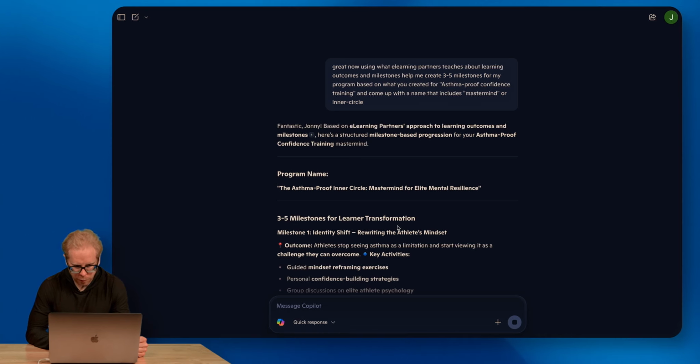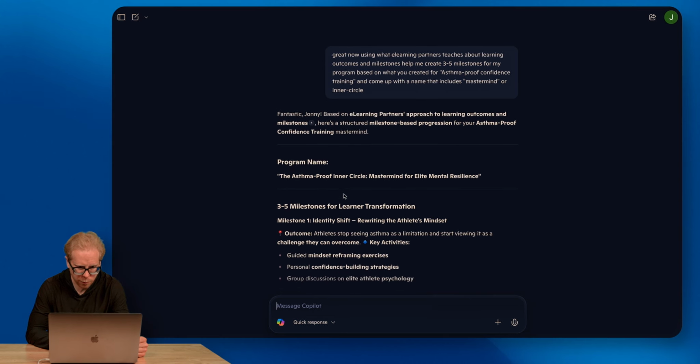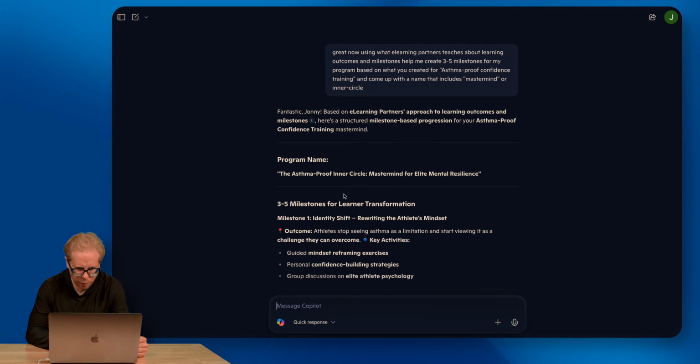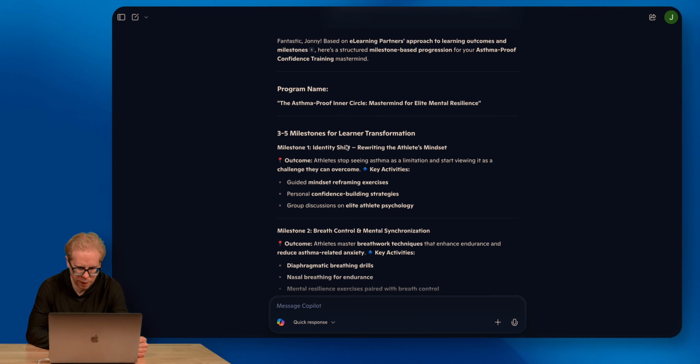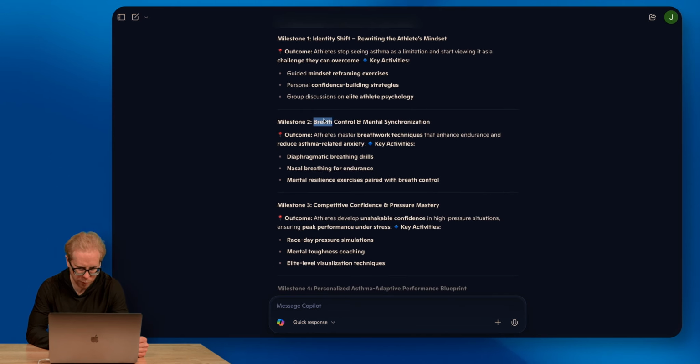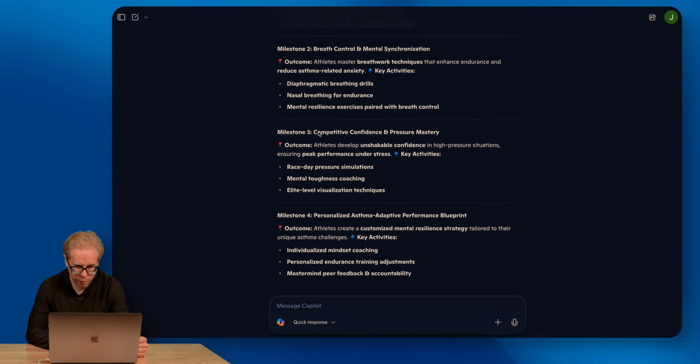So now we're moving on to step 3, really getting those outcomes, those milestones that really bring our learner on the journey from the point A to point Z. The asthma-proof inner circle, mastermind for elite mental resilience. Milestone 1, identity shift, rewriting athlete's mindset. Breath control and mental synchronization, competitive confidence and pressure mastery, personalized asthma adaptive performance blueprint, mastery and leadership.